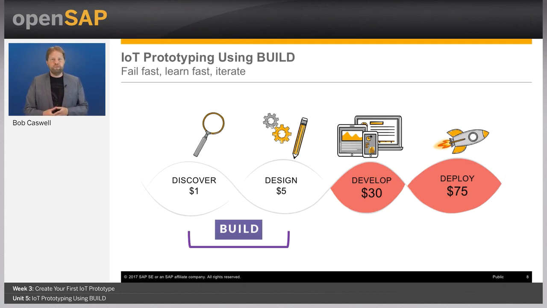So that's the goal of Build, really. I mean, it's there for you to fail fast or learn fast in the discover and design phase. For the users you envision for your prototype, figure out what works and what doesn't, and do this way before you start actually dealing with code, system integrations, backends, or whatever other stuff might come up with development and deployment.